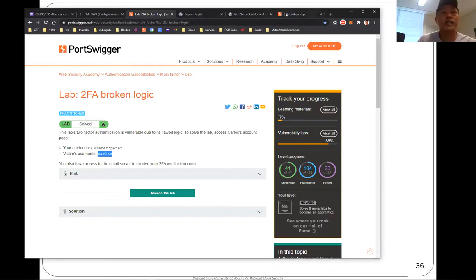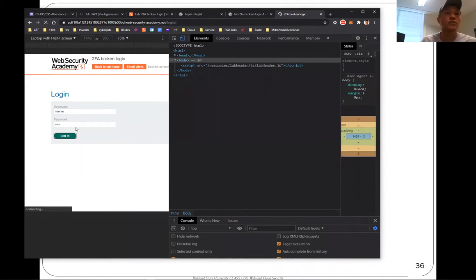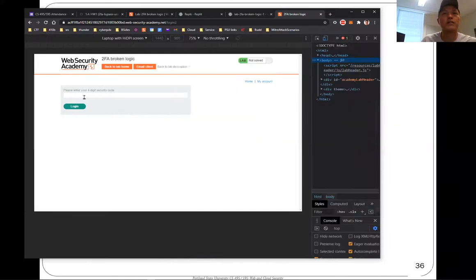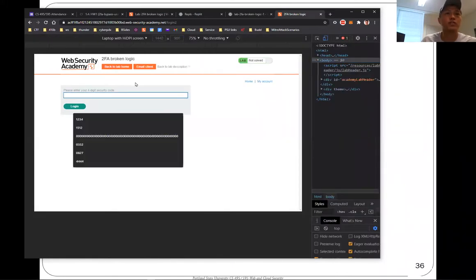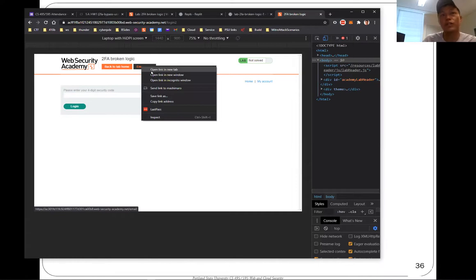And so we go here and you look, this is a login form. And so I'm going to log in with the credentials that I've been given. And when I log in, you can see that this redirects to a form that asks me to enter a 4-digit security code. Now, there is an email client that you have access to that will basically give you the security code. And so I'll open that in a new tab.